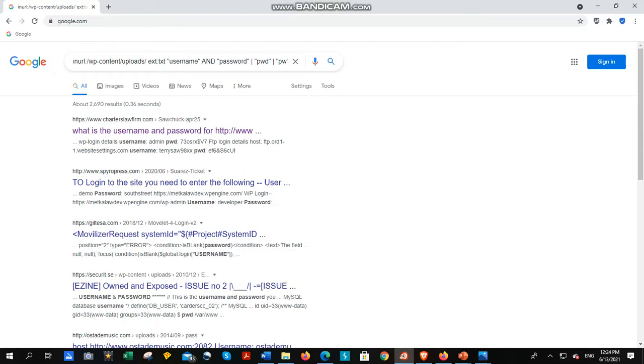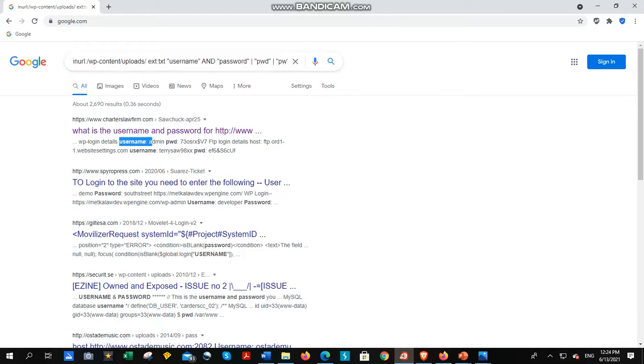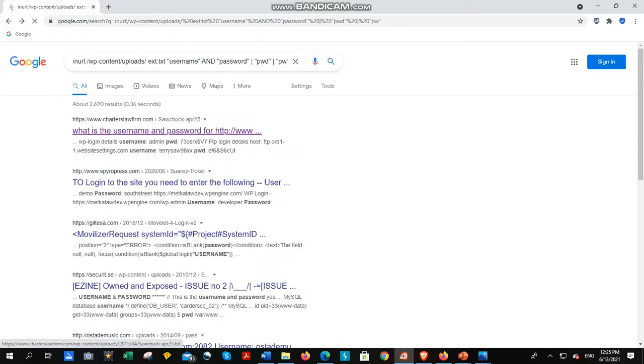So let's have a look. As I say, giving the right command in Google, as you can see in the window, has led us to finding usernames and passwords. Here's a company whose username is admin and whose password is this, whatever that is. Let's just check, go in, have a look. You see, here it is, username admin and the password just below. Let's go back. To log into the site, enter the following.